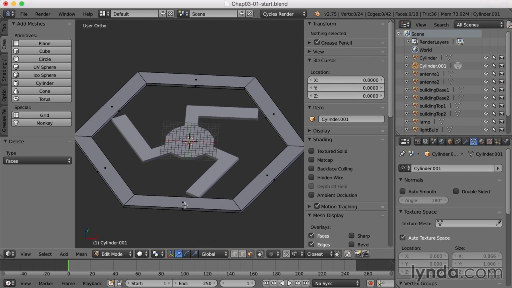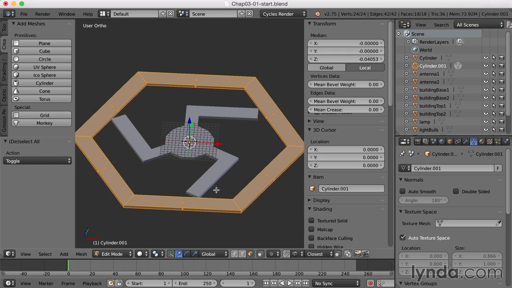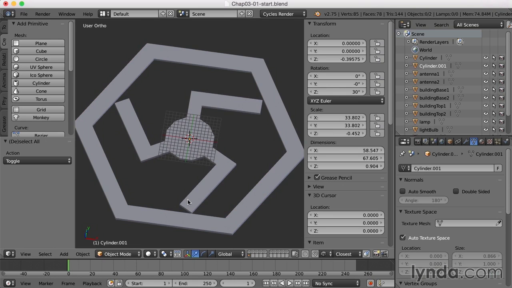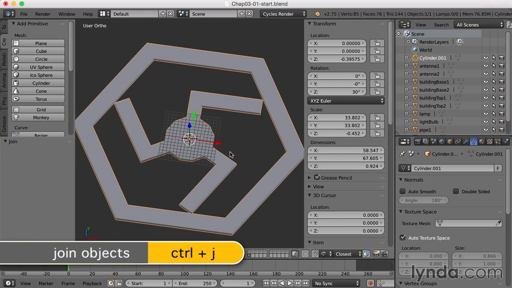Now we just need to connect them up. So to do that, I'm going to need to join these two objects into one. Because what I'd like to do is use the bridge tool to bridge faces from these angled pathways to the outside ones. So I'm going to select the inside piece and then shift select the outside piece and press Ctrl J, and that makes them all one object.